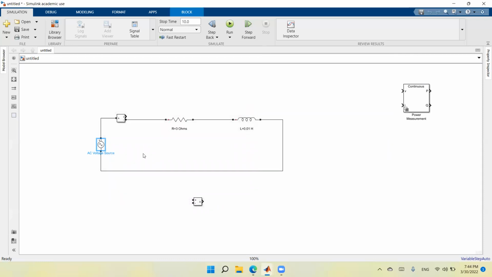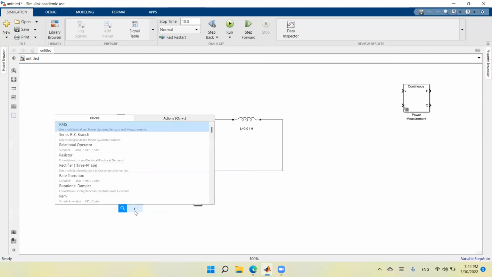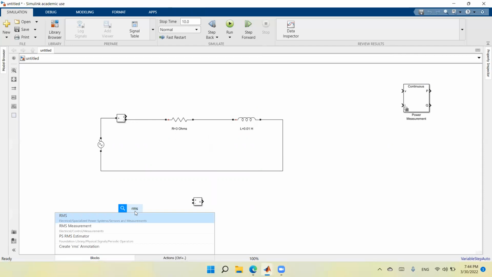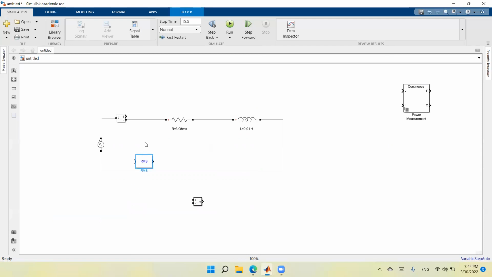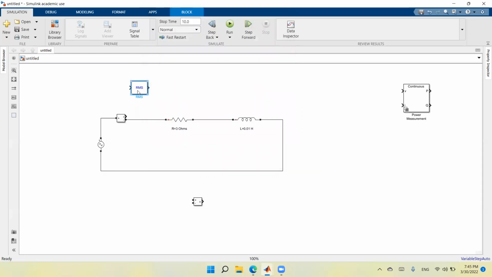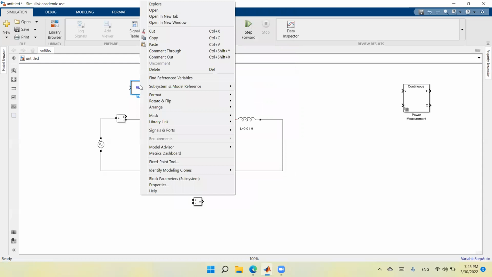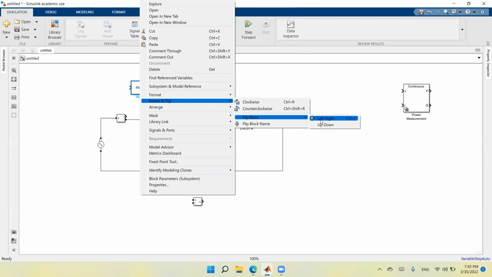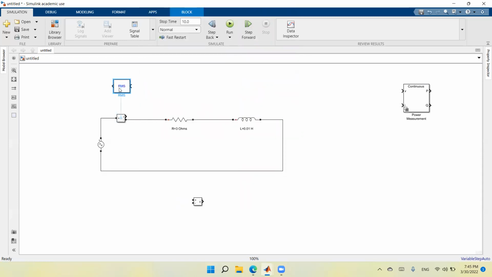Now I want an RMS block in order to measure the variables of the circuit. I type RMS anywhere in the model, and this is my RMS block. Let's have it for the current first. The RMS block should have a frequency of 50 Hertz since the source is 50 Hertz. Apply, OK. Let me flip it. I want to flip this RMS block left to right, so now it is flipped left to right.